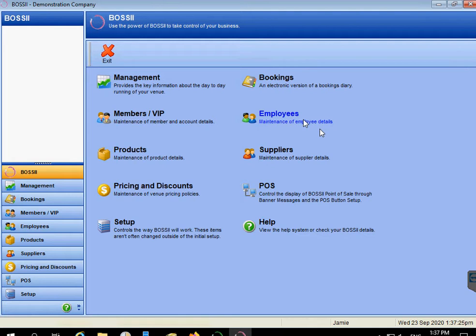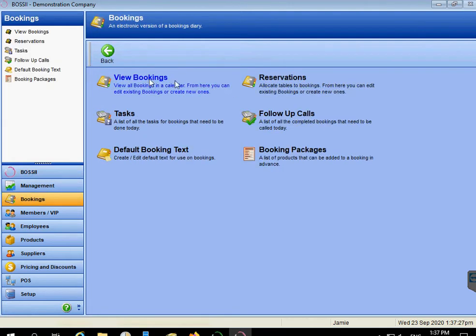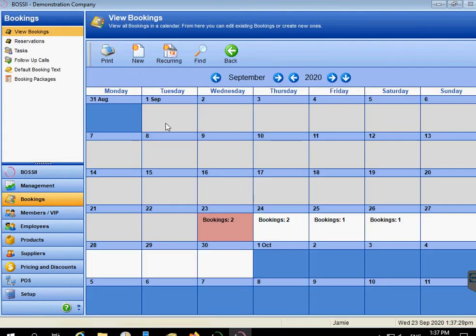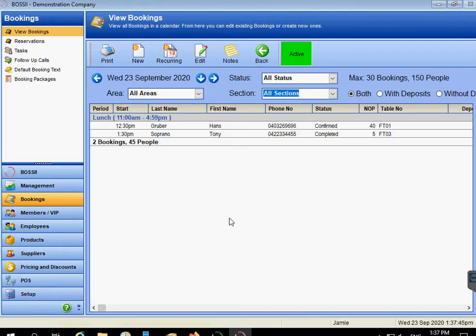So if you open up Bossii Admin, go to Bookings, go to View Bookings, and we've got our bookings calendar shown right there. If we go into today's date, for example, we'll just do one for today as a test, but you could do it for any date in the future just by choosing your month, your dates, etc. Okay, so we open up today and press, we can do recurring bookings as well.